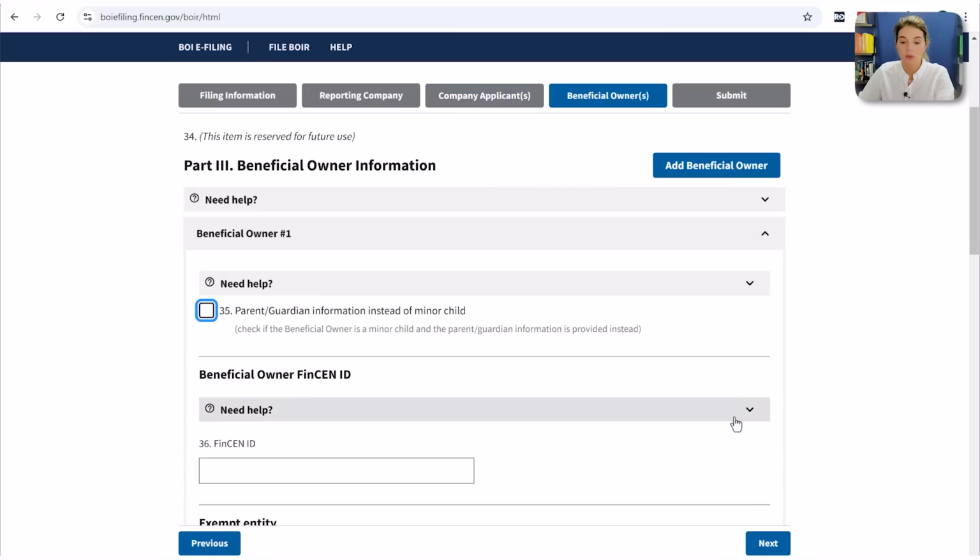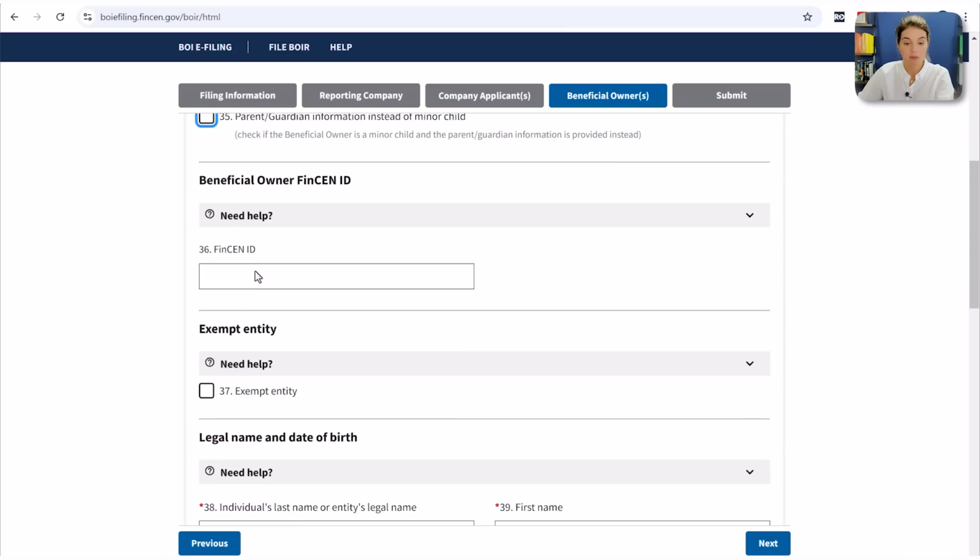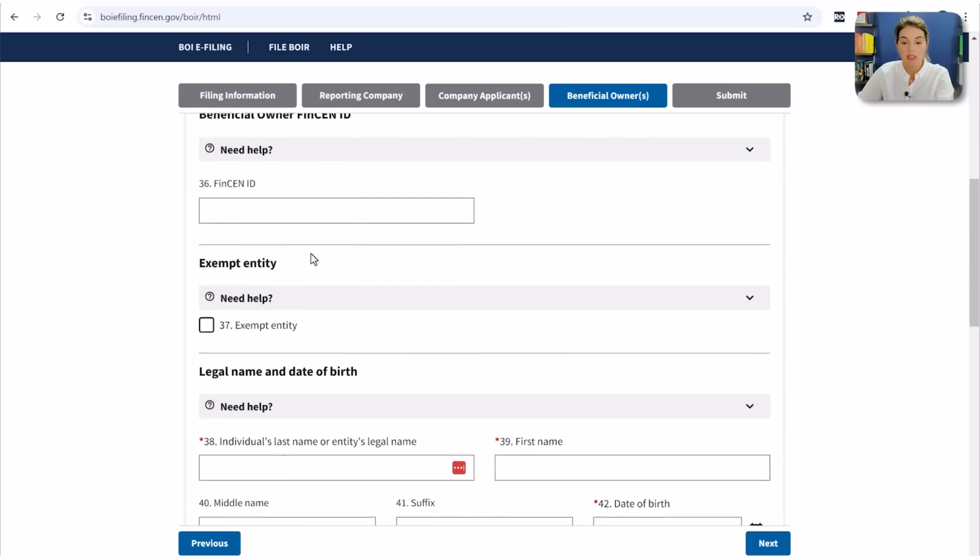And then you're going to go through, this is where you need to look at who is a beneficial owner for the business. So you can go back and look at the last video that we talked about, who would be a beneficial owner. In my situation, the beneficial owner is just me because I am the owner, operator, everything, the person in controlling interest for this business. So I will be the only beneficial owner and will only be entering in that one beneficial owner. So I do not need to put this as a parent or guardian instead of a minor child. And I am not an exempt entity.